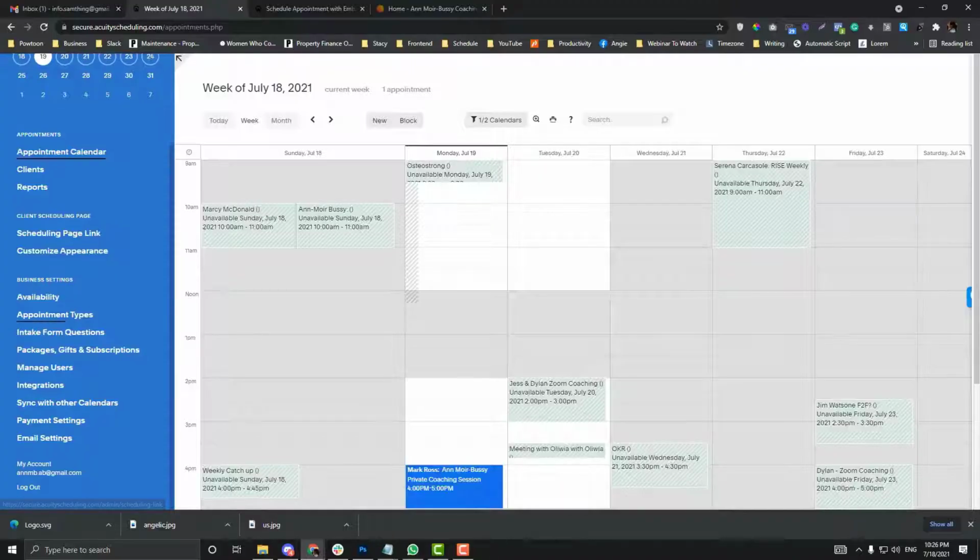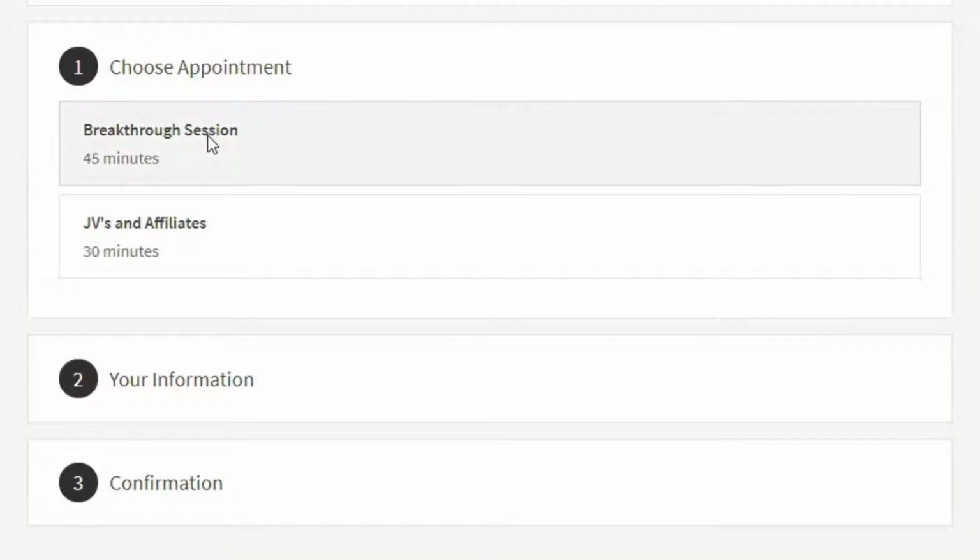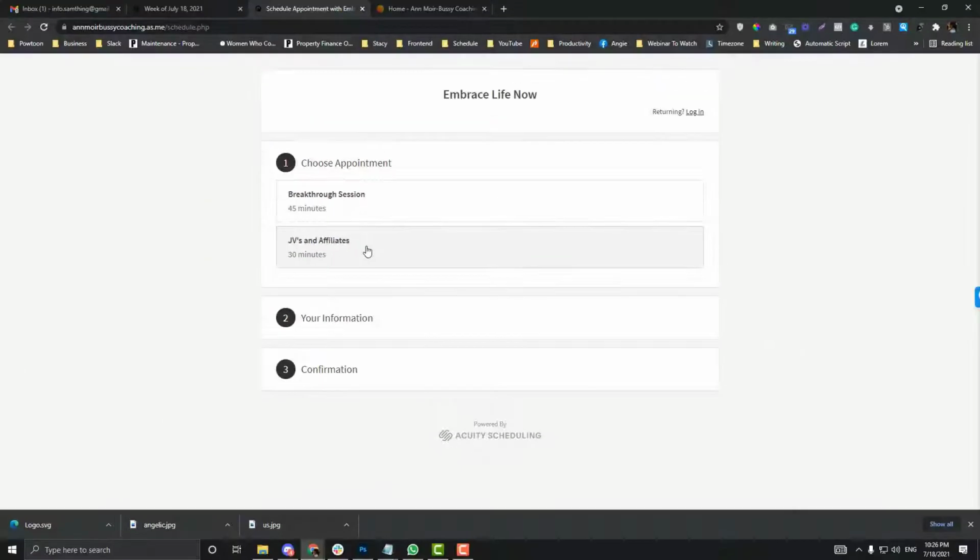Let's get back to the tutorial. So anyway, let's dive into this part first. At the moment, there is a breakthrough session and JV affiliate. So these are appointment types, okay? Now at the moment, she actually has 3 types of appointment on her calendar. But what happened is it is hidden, and she wants that to be public, okay? So how can you do that?